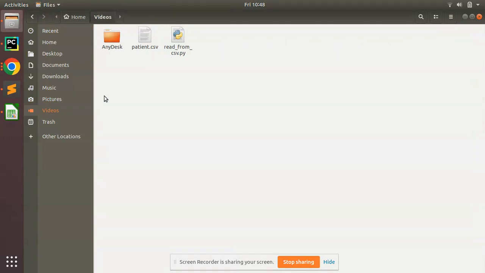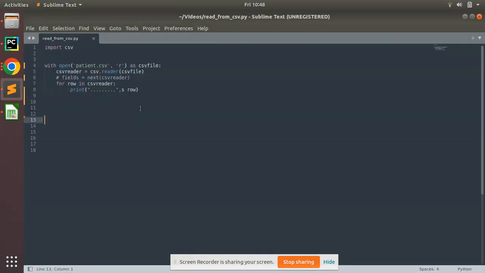So what I'm going to do is read the content of this file from a Python file or from Python code. So let's see how we can do that using the CSV library. Here I have already written a Python file called read from csv.py, and if I open that file in Sublime Editor, this is the content of that file.